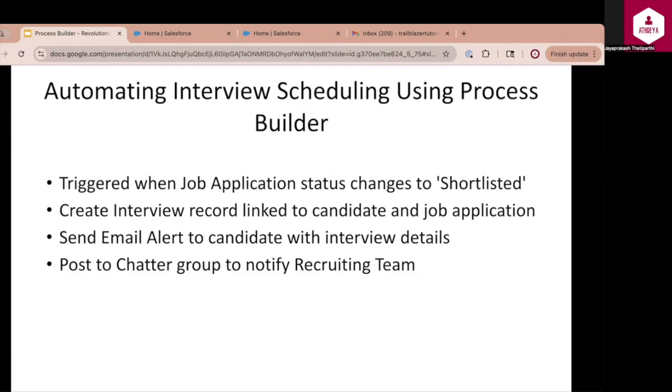Now let us see some examples on how to create a process builder and how to associate actions. In this example, the process builder is triggered when a job application record status changes to shortlisted. The process performs a sequence of actions like creating a record. An interview record is automatically created and linked to the candidate and job application.